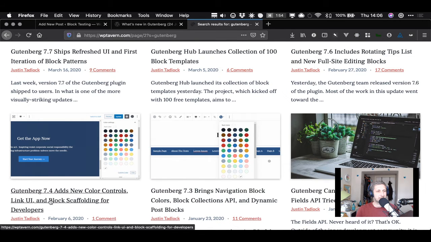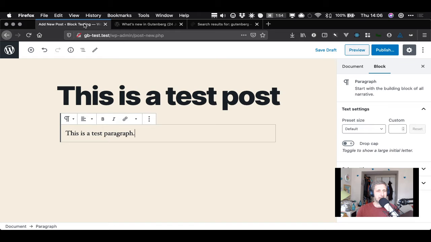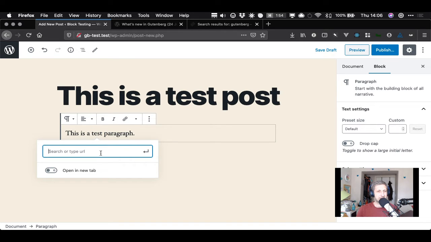And link UI. So what's new there? I use links all the time. Is that the link UI? Can I link to the, should be a sample page. It's interesting that it's got an open in new tab toggle. I think that's new. I'm really going to have to put this online somewhere to make it quicker.